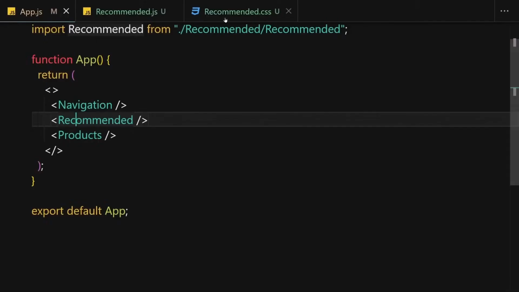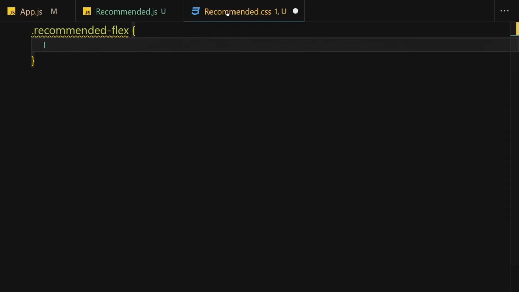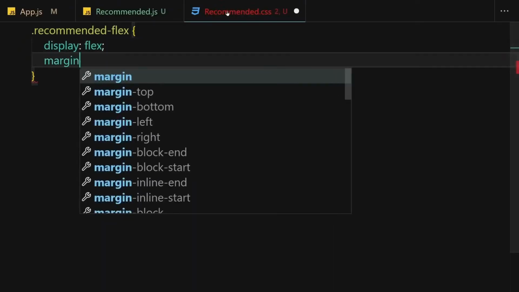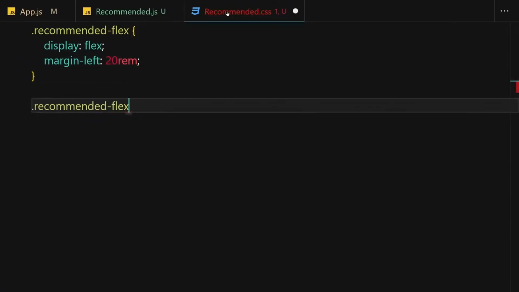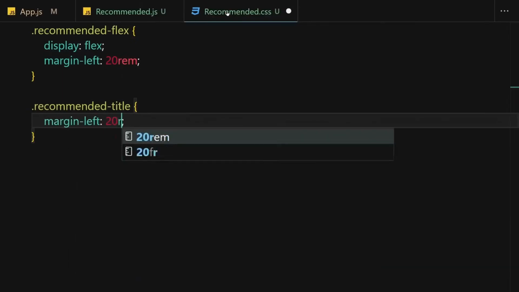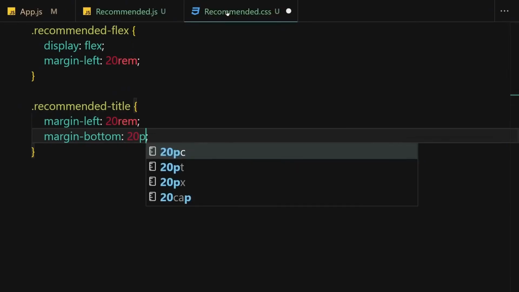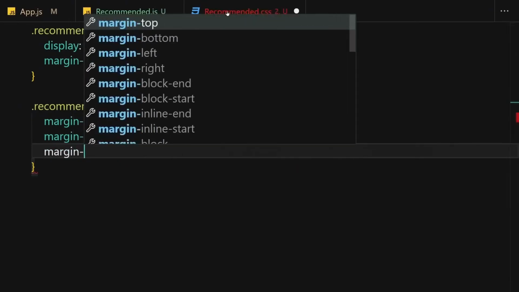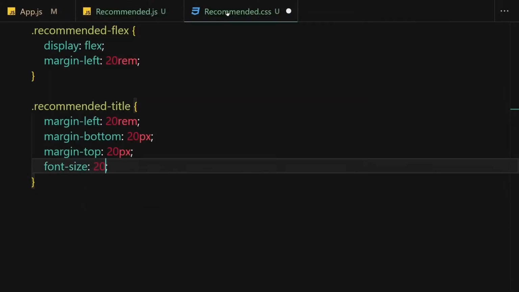So now the next thing that we have to do is take care of the styling. I'm going to select my recommended, and provide recommended flex with display of flex, and also provide a margin to the left of 20 rems. Then I'll select my recommended title, and provide a margin for the left of 20 rems, a margin for the bottom of 20 pixels, a margin for the top of 20 pixels, and a font size of 20 pixels as well.